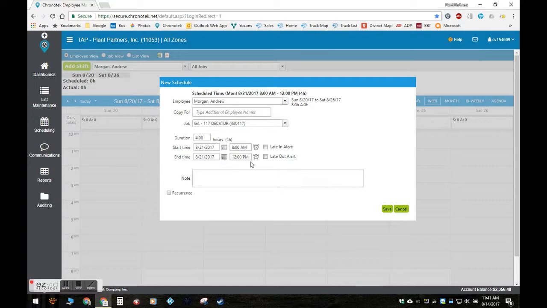One of the nice features about Chronotek is it has an alert system that you can set for either a late clock in or a late clock out. You can activate it by clicking on the checkbox, and then it gives you a selection as to what grace period to give. I'm going to select a 10-minute grace period just for the clock in. If you wanted to, you can get a late out time. It's beneficial if you have a new employee or someone that you suspect is clocking in or clocking out late.